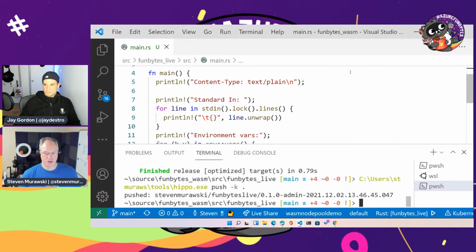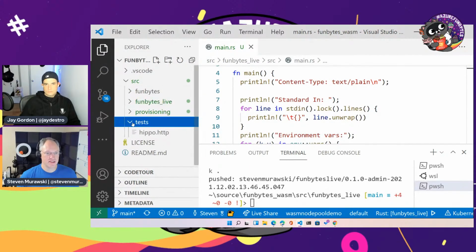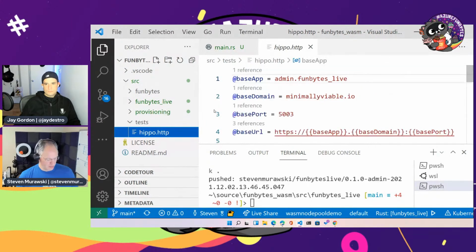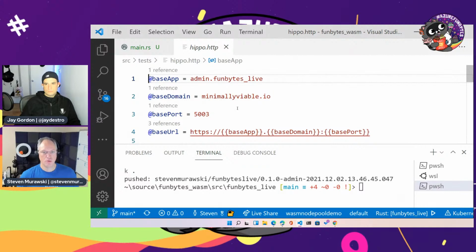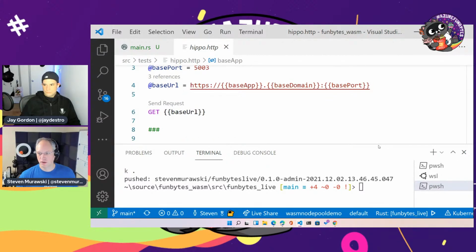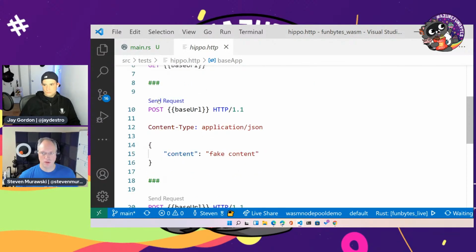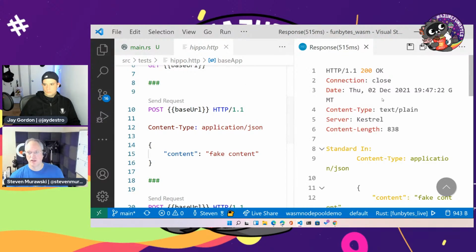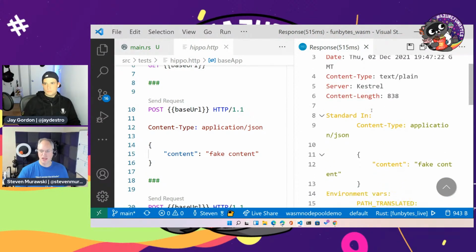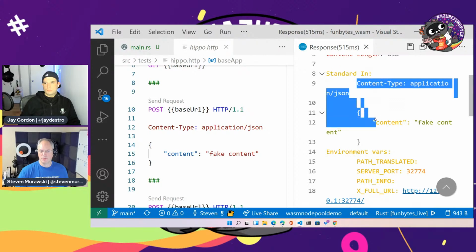And now instead of going to my browser, because I know we've got an update there, I'm going to use the HTTP or the REST extension in VS Code, and we can actually test that API out right from within our Visual Studio Code instance here. Let's bring that down to get a little more space, and we'll post up to our environment here. And we can see that we get back our text plain. Here's our standard in. This is what we get reading back to us here.